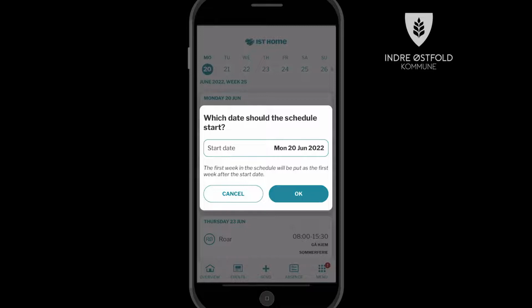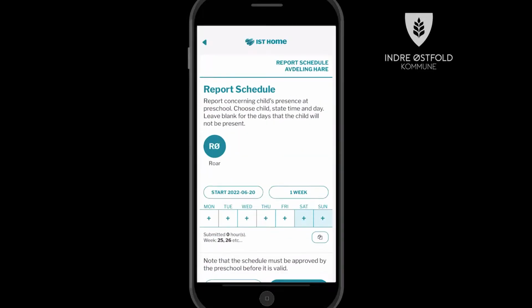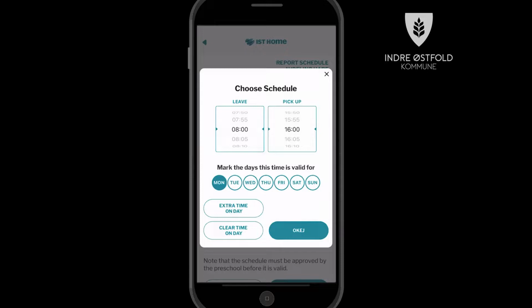So we choose a start date, for example Monday, and press OK. Here you have the option to choose how long the schedule is going to last. It will keep repeating itself. But if you have, for example, 2 different weeks of delivering and picking up your child, you can choose alternating weeks. I will only choose 1 week. Here I can choose which days, Monday, Tuesday, Wednesday, and so on. I will here press Monday.